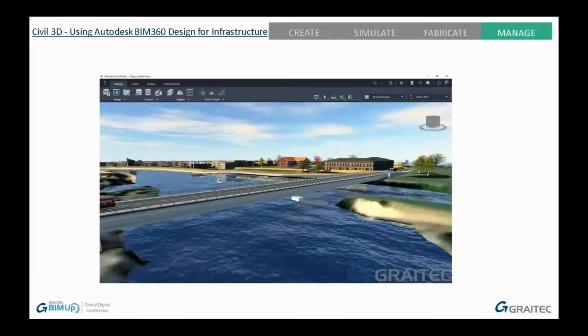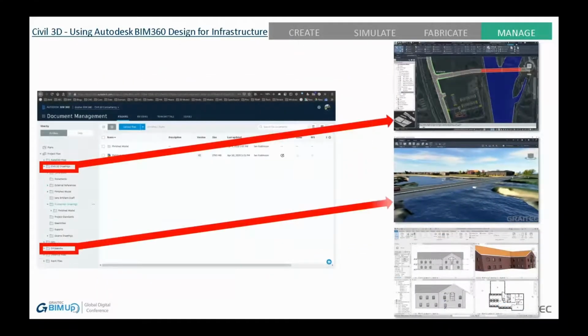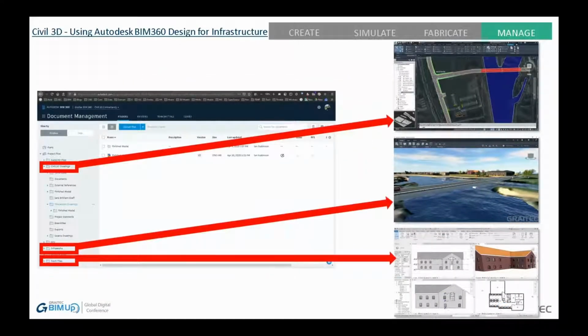BIM360 Docs is also where you store your InfoWorks and Revit files. All of the models are put in the same place. You can combine them into one project and manage it all in one space. Here's a project in BIM360 Docs. It's got some civil files in there, it's got an InfoWorks model in there, it's got a Revit file in there. But it doesn't stop there.